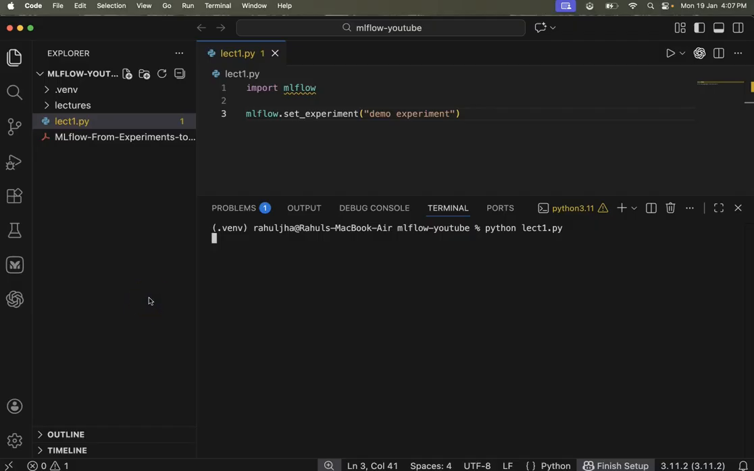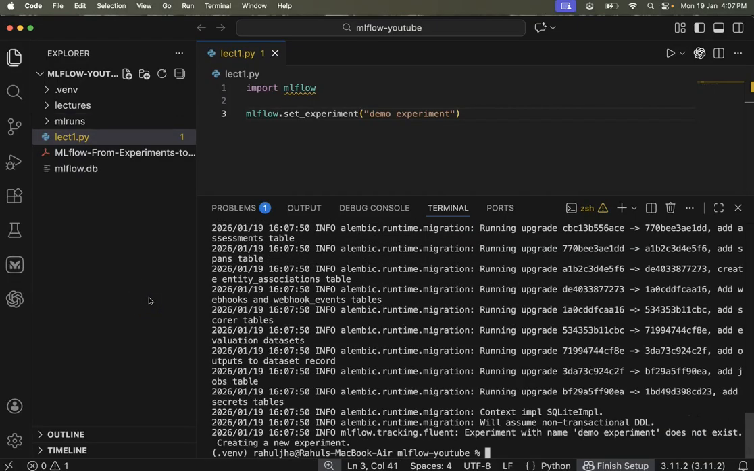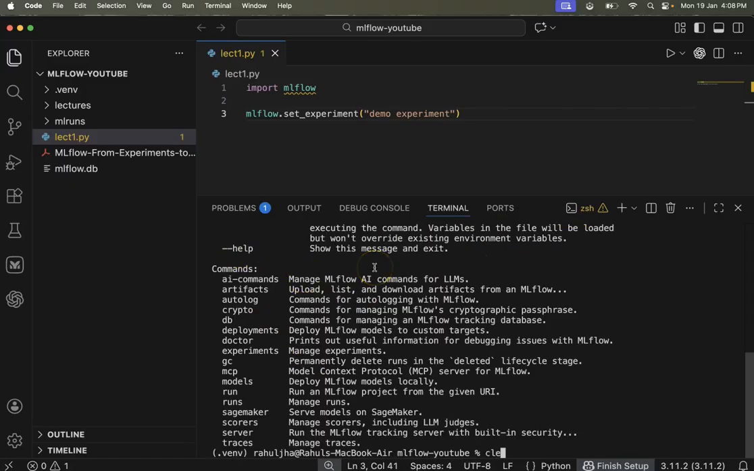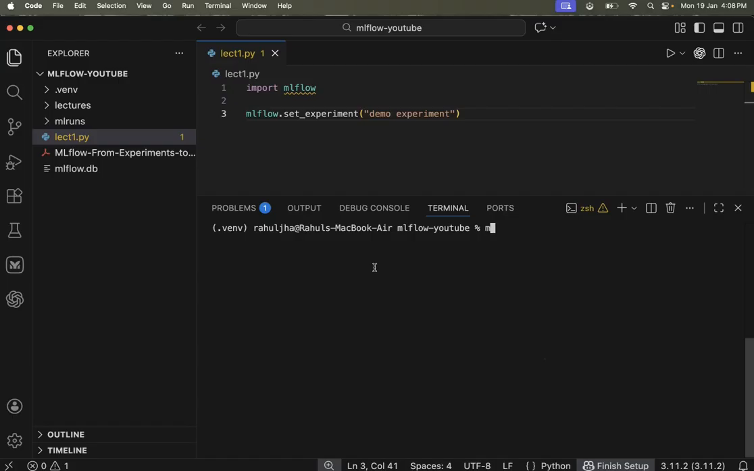It will take some time. Let's wait. Okay, so you see this, a new directory called MLruns is getting created. But here, nothing else happened, right? But let's start a, so basically when you install MLflow, you get a command line tool with the name MLflow. So if you run this MLflow, you see all these options to work with MLflow's commands.